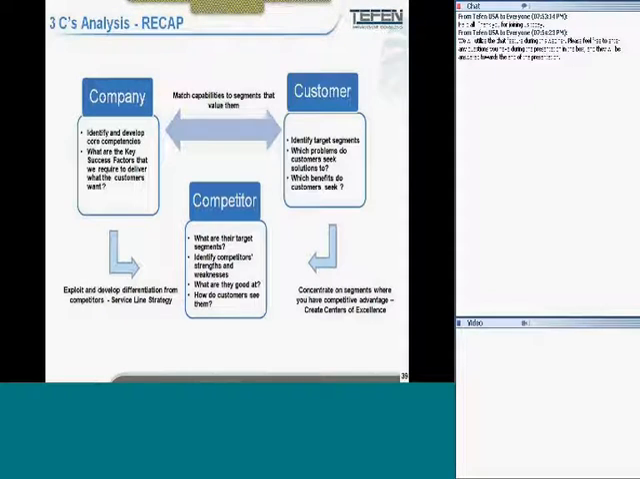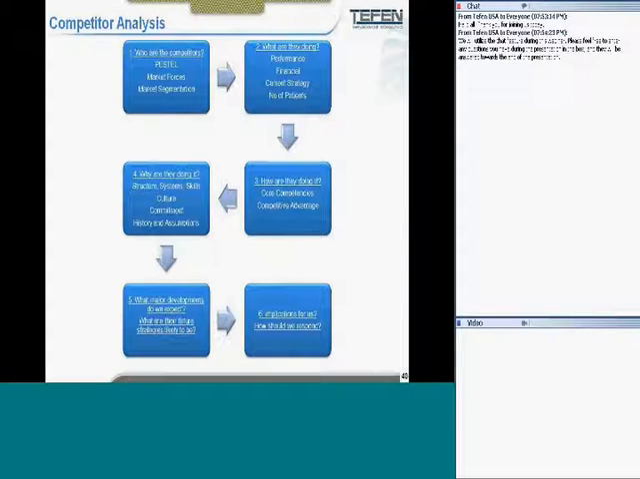So you can see here, again, this is a recap. We talked about the 3 C's earlier. So what is the company, what are our core competencies, what are our customers looking for, and what is our competition doing? And making sure we understand these 3 components. All right. And then when you look at competitor analysis, who are the competitors? Okay, what are they doing? How are they doing it? Why are they doing it? What major developments do we expect? And then what are the implications for us?